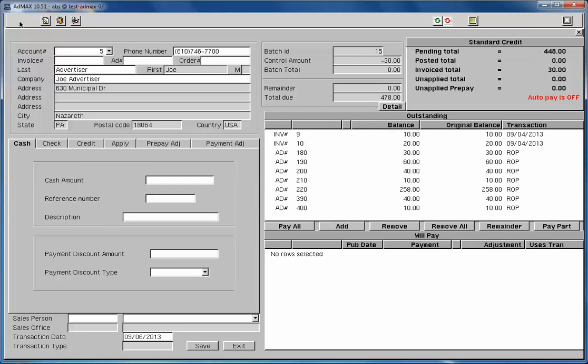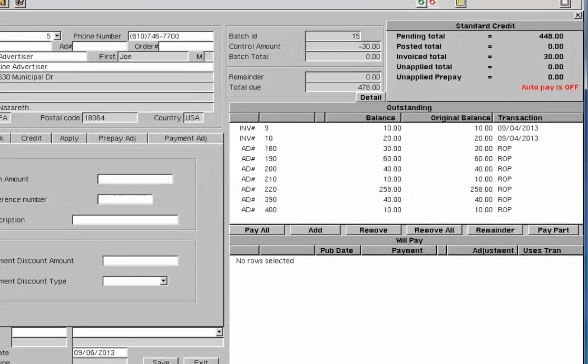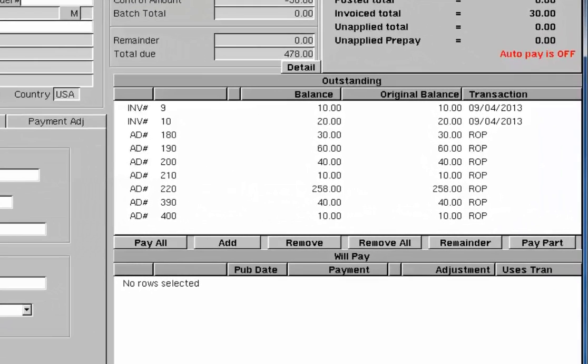After selecting the advertiser, a list of outstanding charges will be displayed on the right side of the screen. Bills that have been sent to the advertiser will appear on the top of the list, and they will be labeled with INV for invoice in the first column. Ads that have not yet been billed will appear at the bottom of the list, and they will be labeled with AD in the first column.